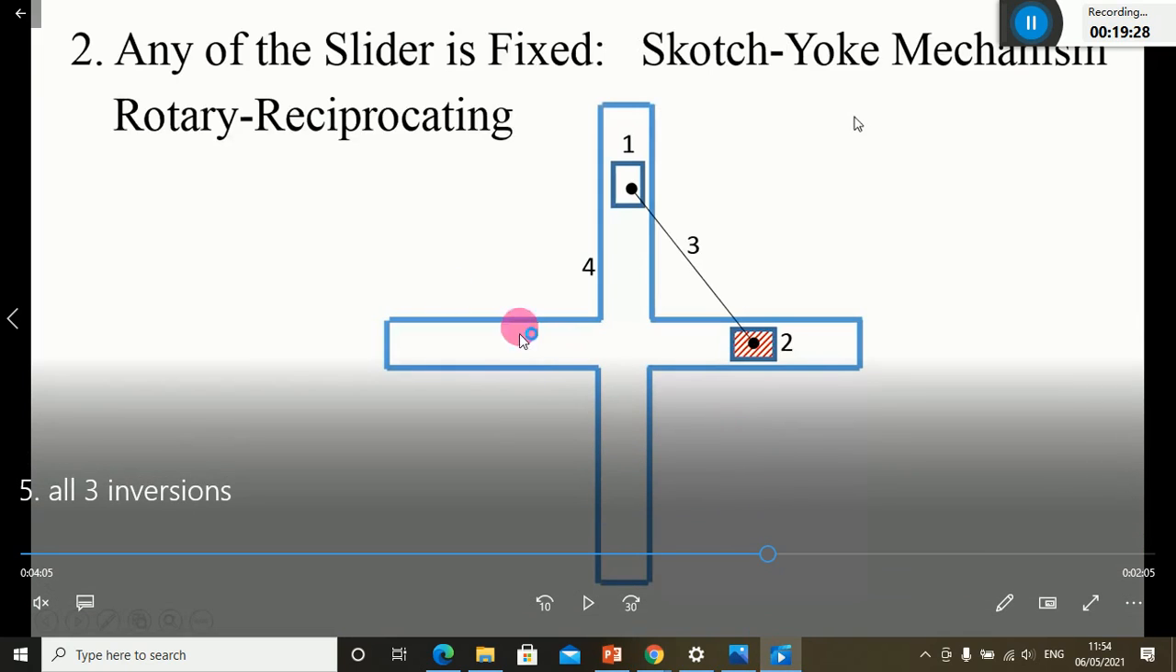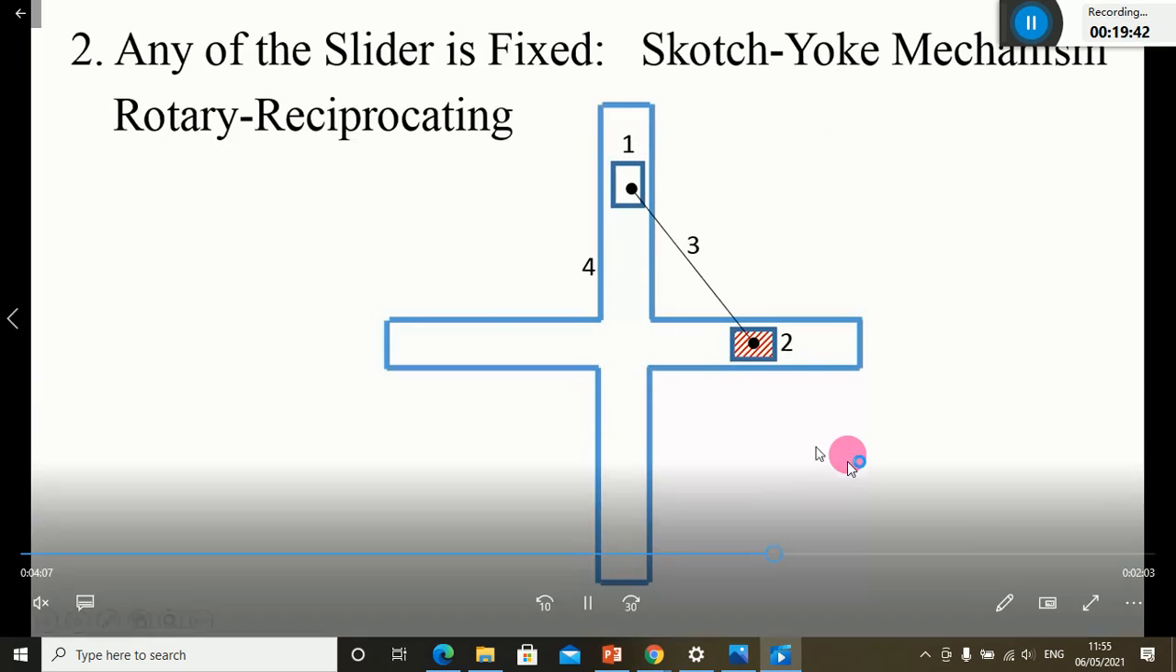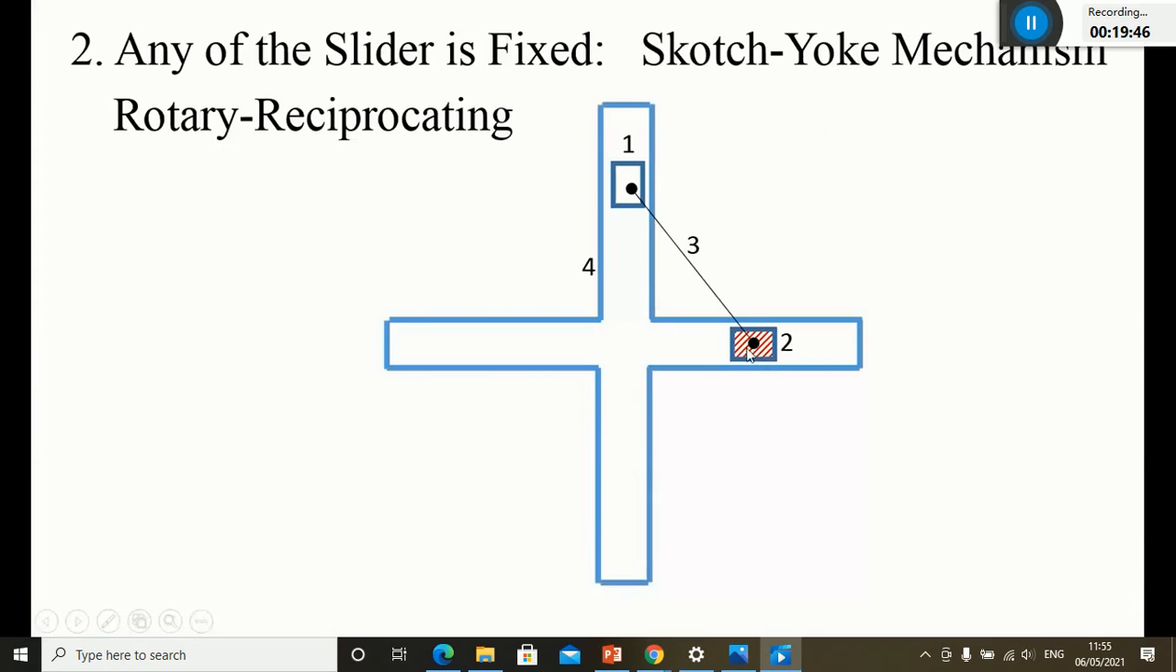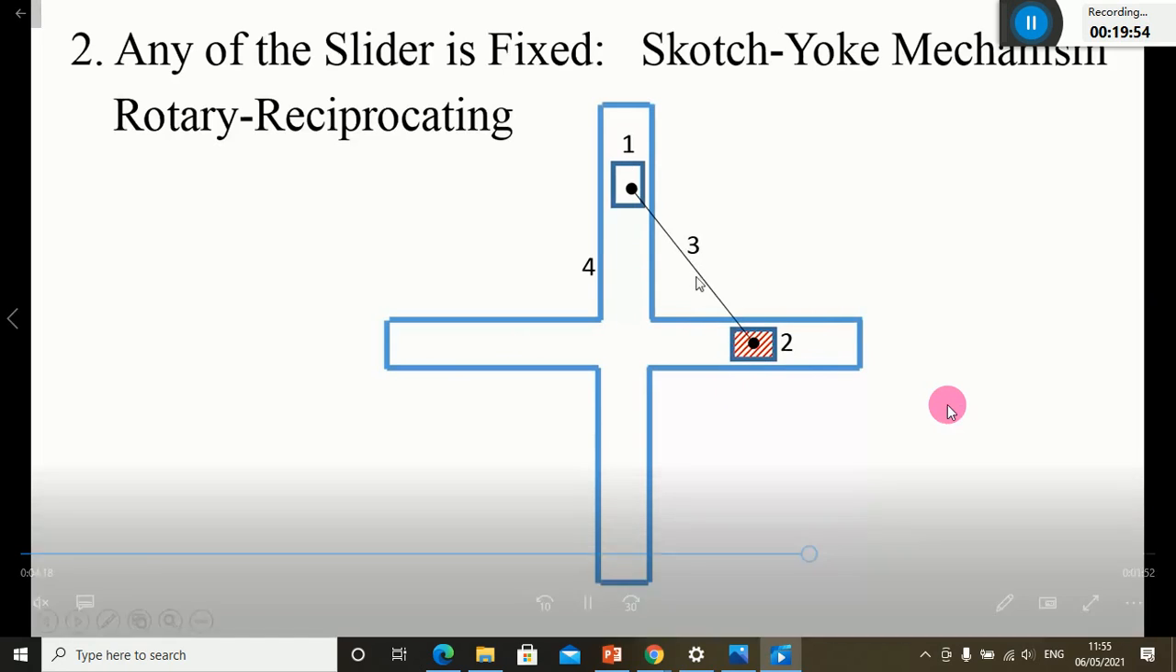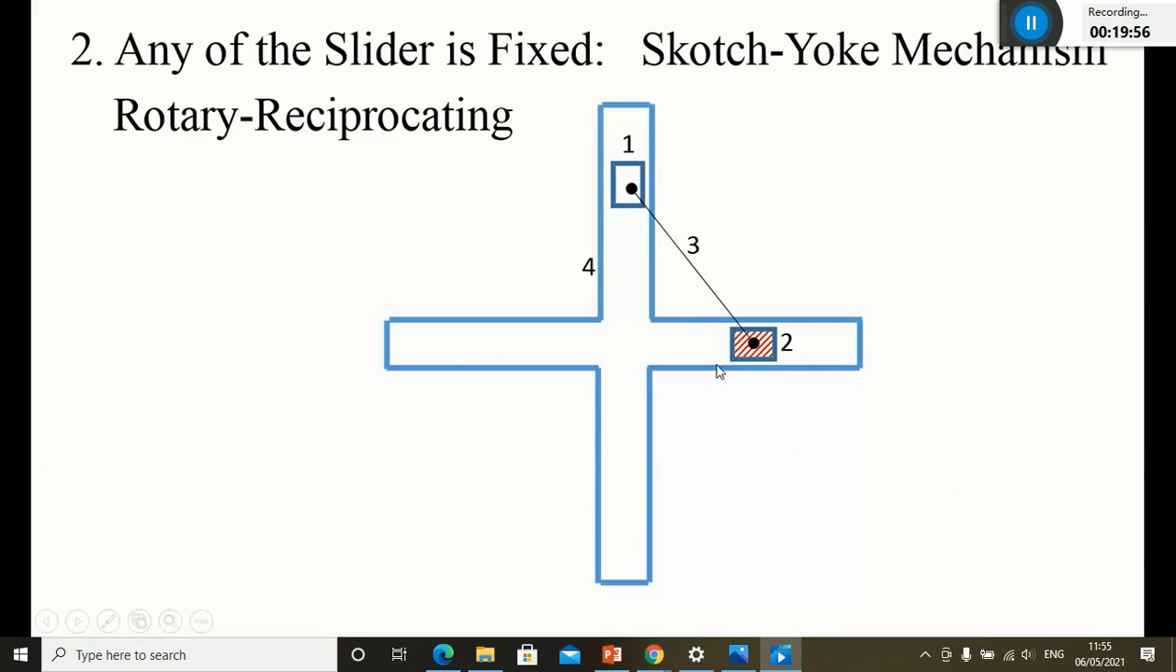And as I said, out of these two sliders, instead of fixing this slotted frame, if I fix any one slider, it will become a Scotch yoke mechanism. Okay, just watch this. I'm going to fix the second slider, this one. Just watch the transformation from the double slider mechanism to the Scotch yoke mechanism.